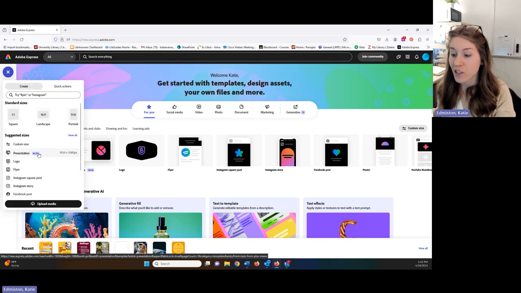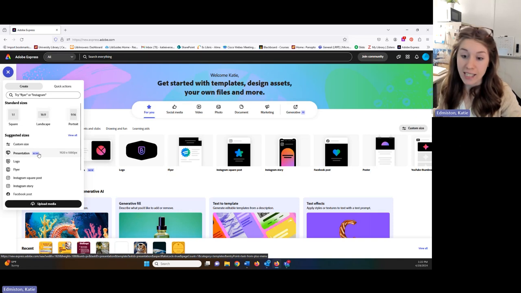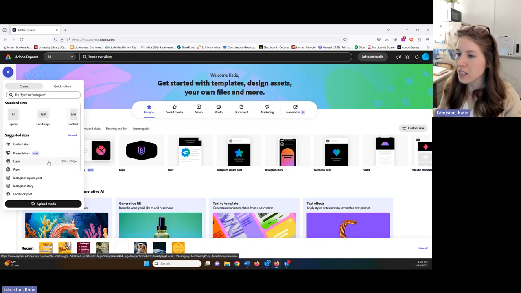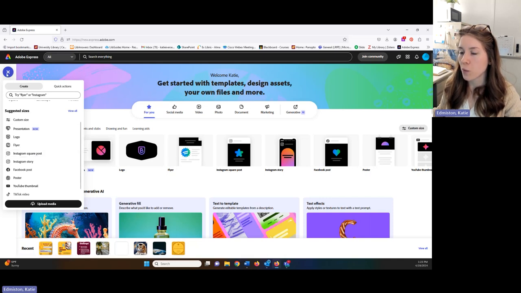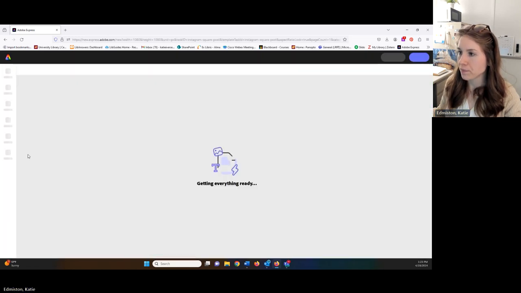So let's actually look at designing something here in Express. I've been talking about Instagram, so I'll go ahead and say I want to make an Instagram square post. If you'd like to follow along, open up the purple plus sign, find Instagram square post, or you could select it from your home screen.